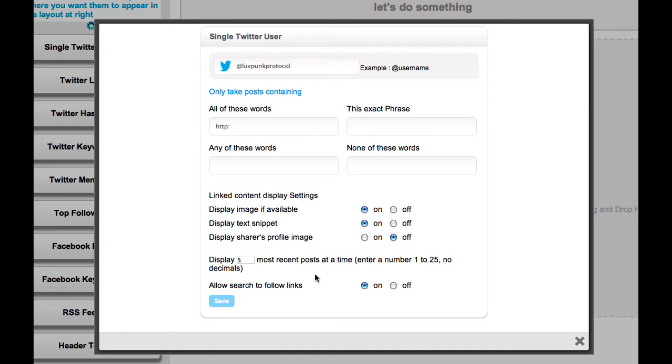So I'm going to display the 5 most recent posts from the Love Punk Protocol Twitter account, and I'm only going to display items that have a link to something on the web, and I'm not going to show the Love Punk Protocol Twitter avatar in any of those posts.